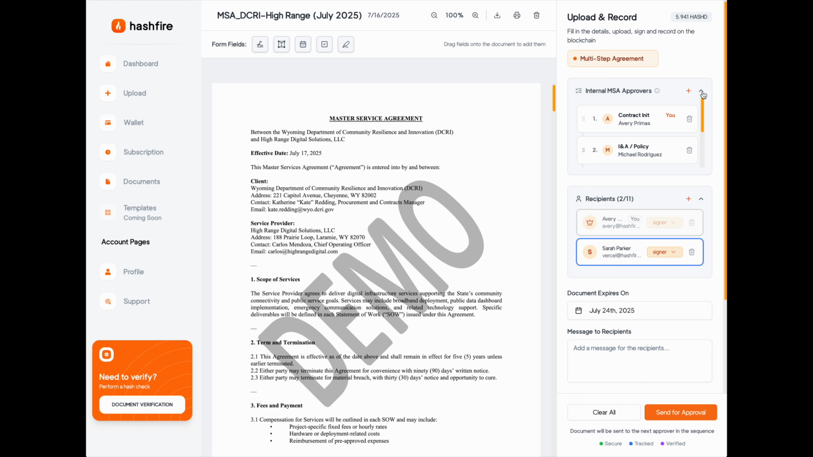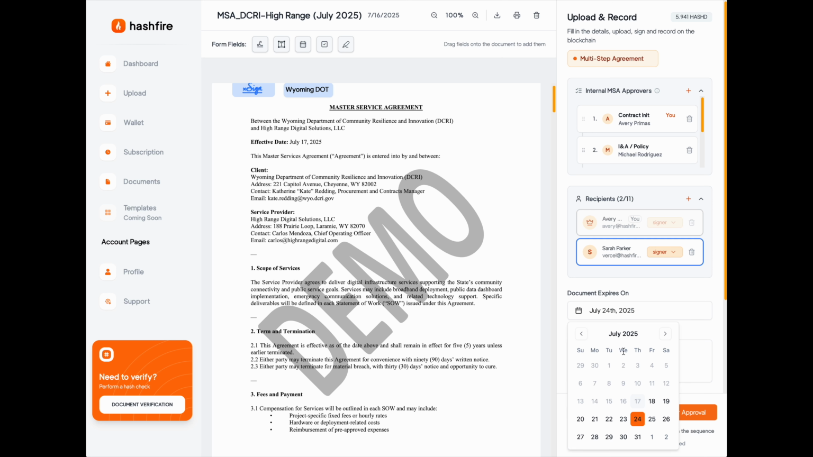Now, in our PDF viewer, users can seamlessly add signatures, form fields, or specialized elements like official notary stamps or government seals, salient details essential for state-level documents. You can also set deadlines, finalize details, and send the agreement along its defined approval path.